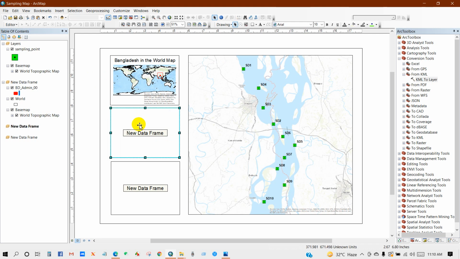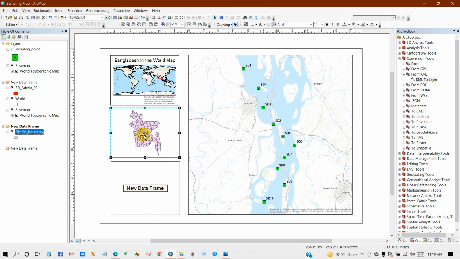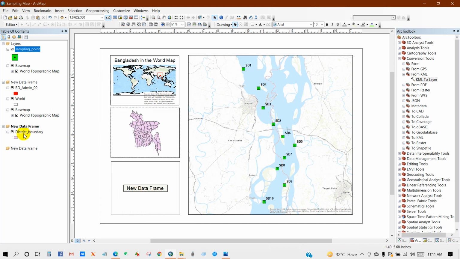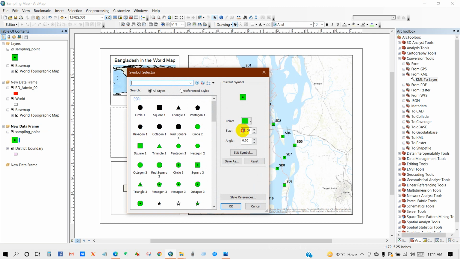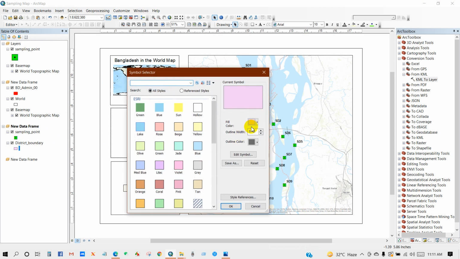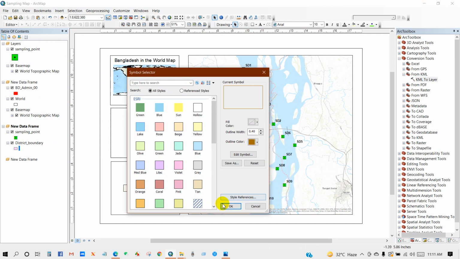In this map, I will show our country comprising the sampling point. So here is the district map. I will add the sampling point here. Then just paste in this data frame. Not here. Uncheck the label and decrease the symbol size. Uncheck the label features and make the fill color no, outline color you can select any color that you prefer.